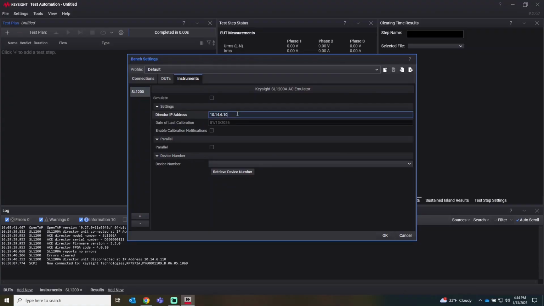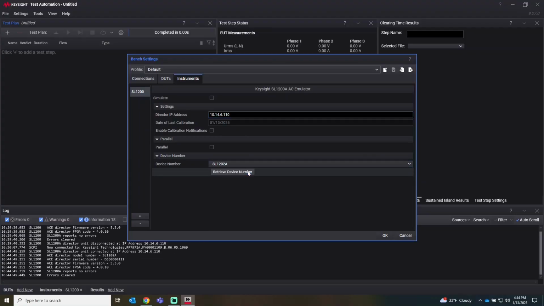Firstly, we're going to put in the IP address of the director unit, or if you're using just one unit, just the IP of that one. Then we'll select the model number of this unit, or we can click the Retrieve Device Number button there to just grab it from the instrument itself.